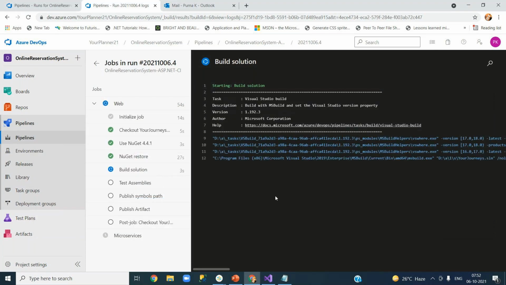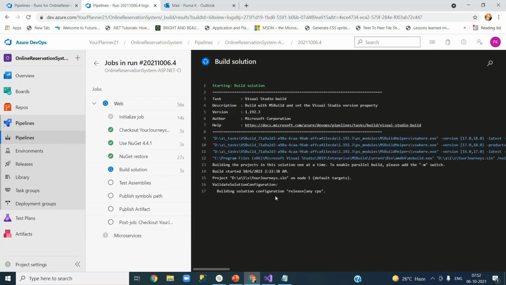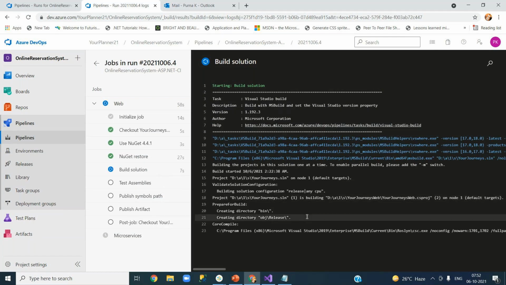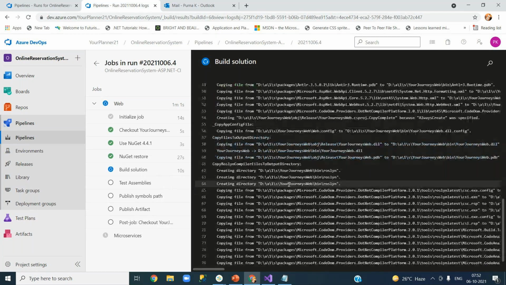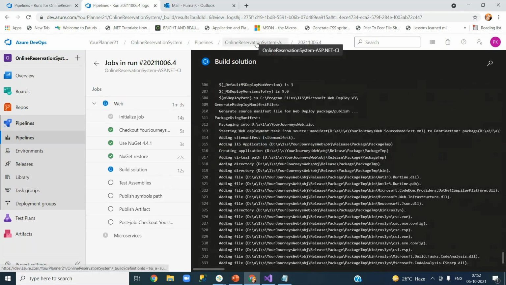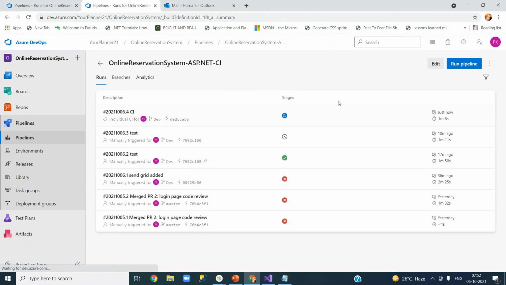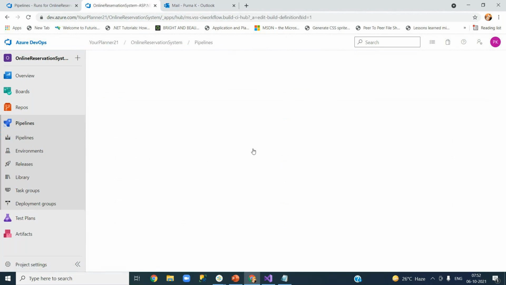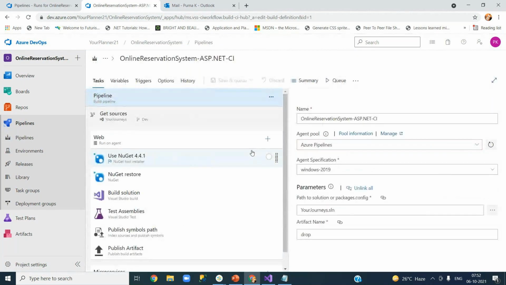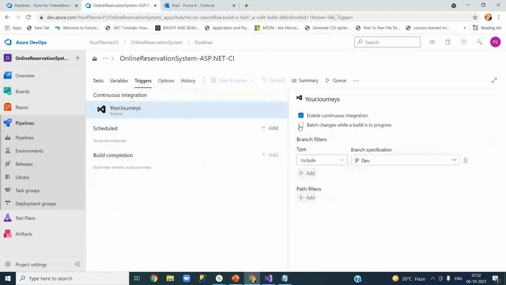How do you enable continuous integration? Okay, so while it is running, let it go. Basically, we don't need to wait here. Let's go here and edit the definition. You can edit while it is running as well, not a problem, because it has already copied the code and started triggering, right? Go to triggers.